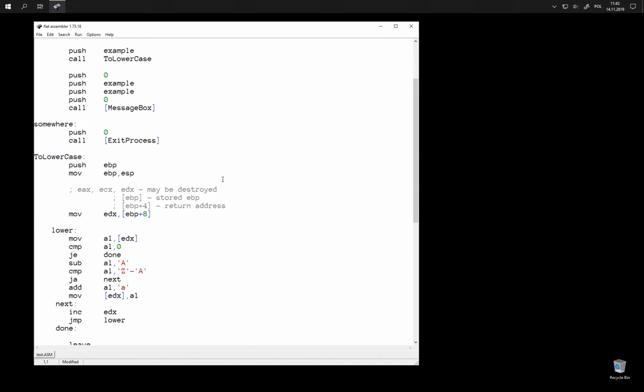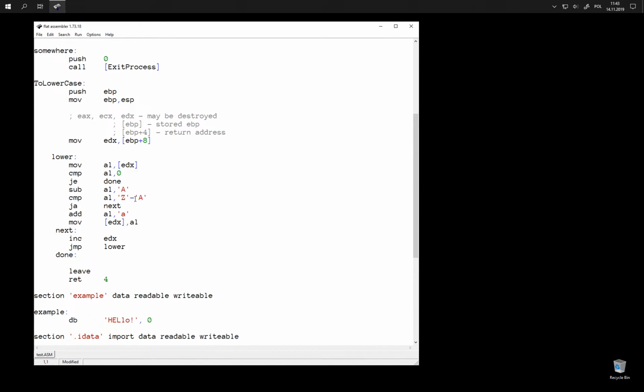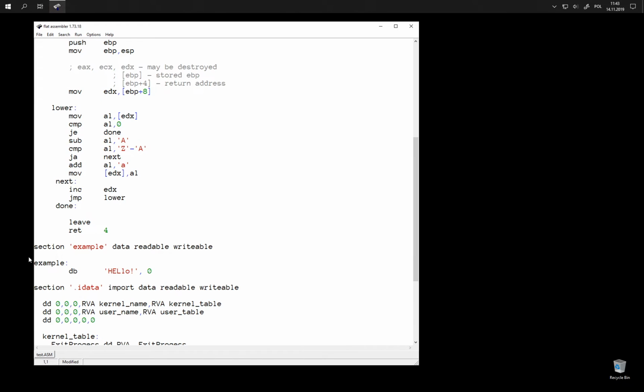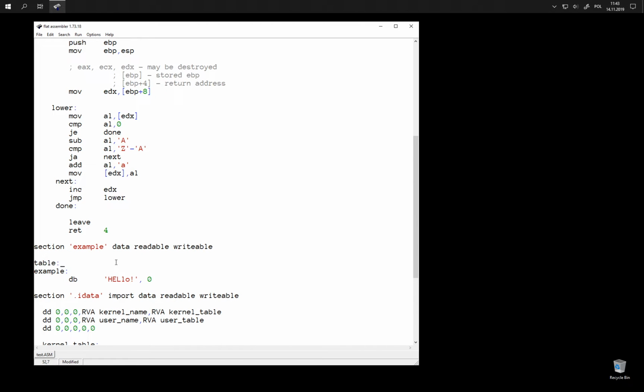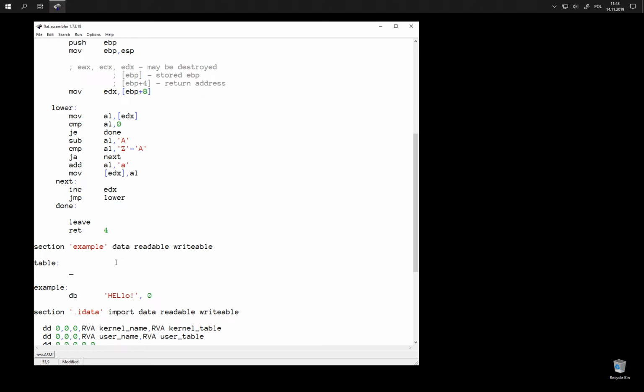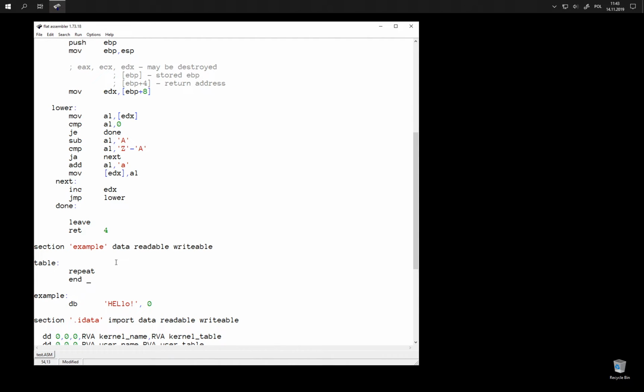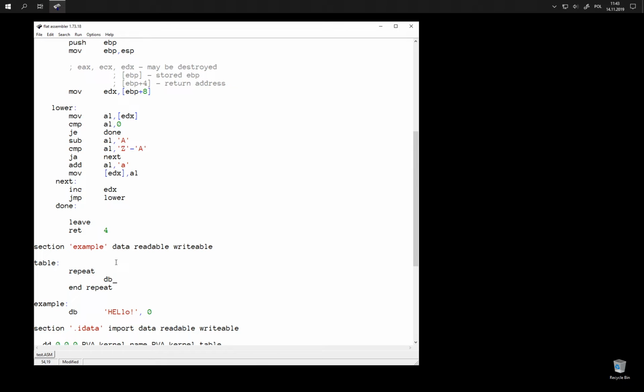Hello. We are going to try yet another method of making this translation. Let's define a table of characters with the help of the repeat directive to repeat this DB definition 256 times. And for the value of this byte, we can use this symbol, which gets us the number of repetition. It is counting from 1, so to count from 0 we need to add minus 1 here.